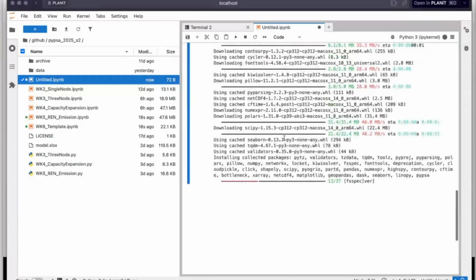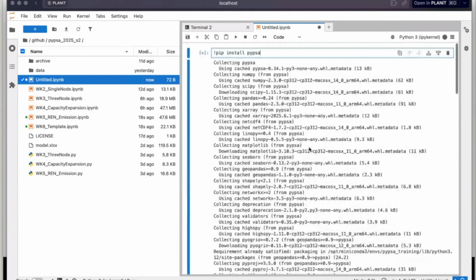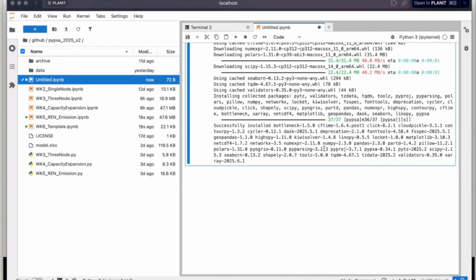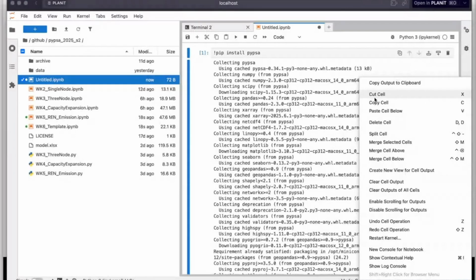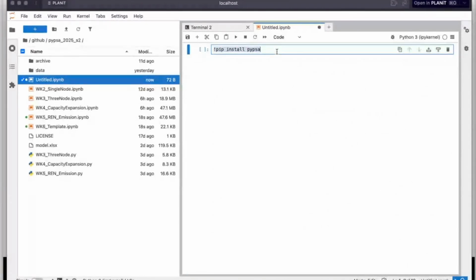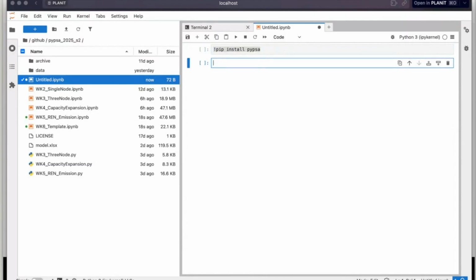So it is installing PyPSA. Let me give it some time. When it's finished, this mark will change to a number. Okay, it's done. See, it's changed to a number. Because the output is too long, I'm going to clear the cell output. I'm going to add one more cell, and we'll see if this worked fine.